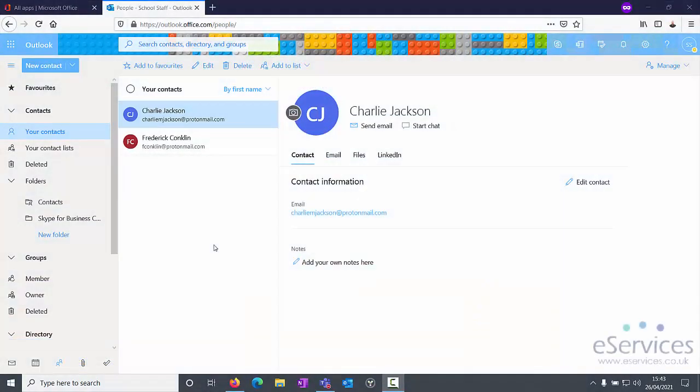This is how you create a contact list in Office 365. You'll notice I've said contact list and not group. We'll see why in a second.